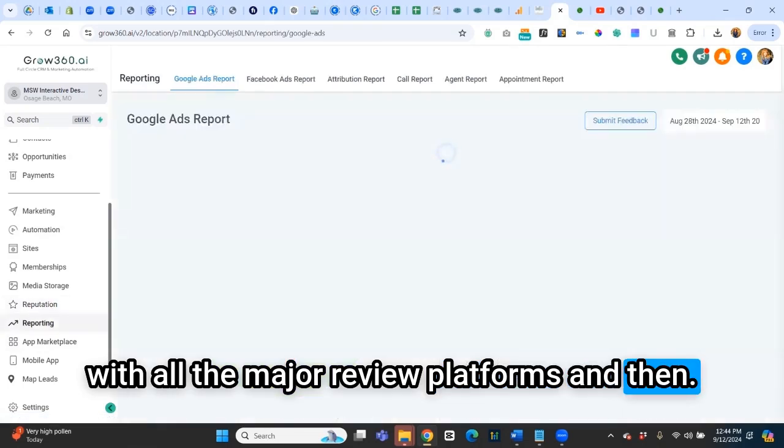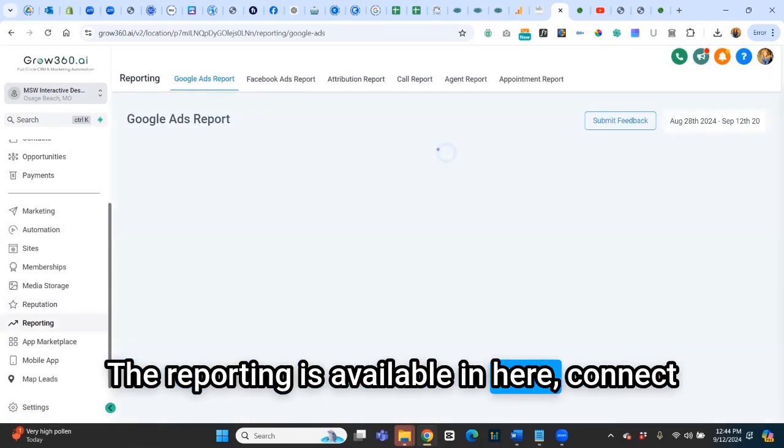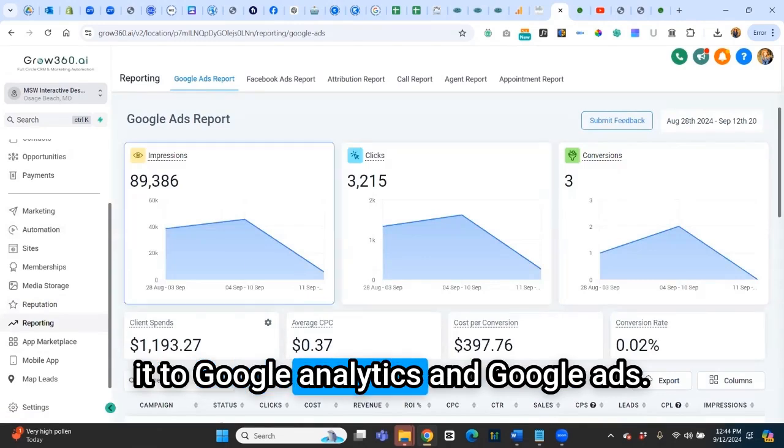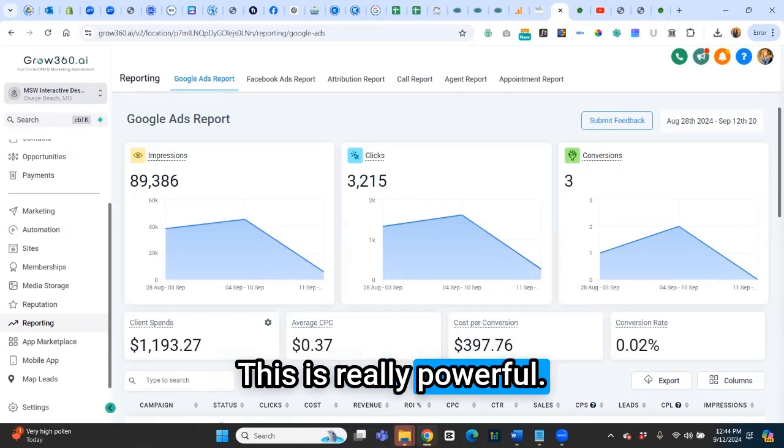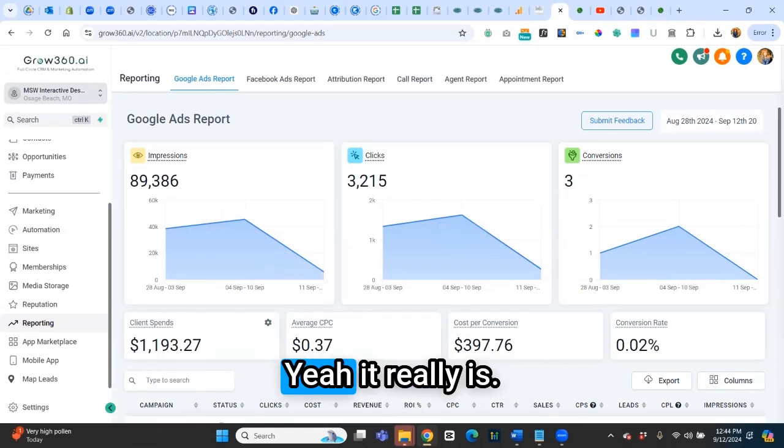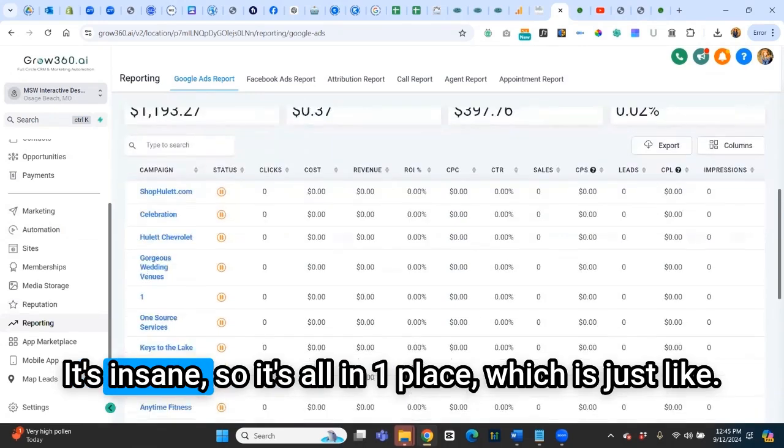So it integrates with all the major review platforms. And then the reporting is available in here. You connect it to Google Analytics and Google Ads. This is really powerful. Yeah, it really is. It's insane.